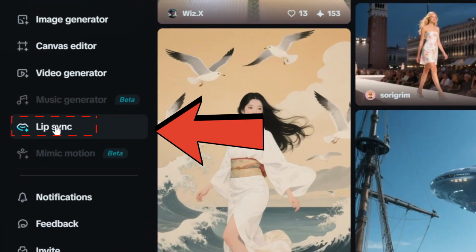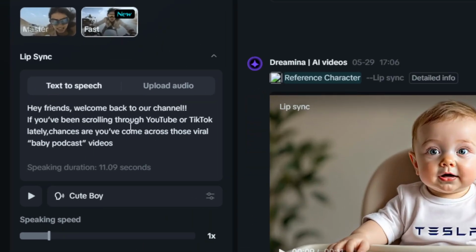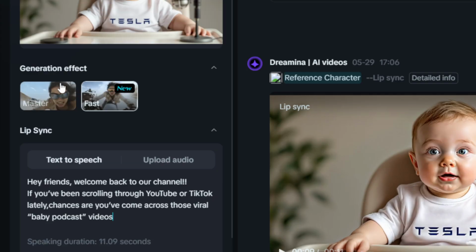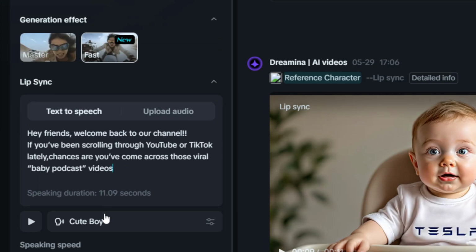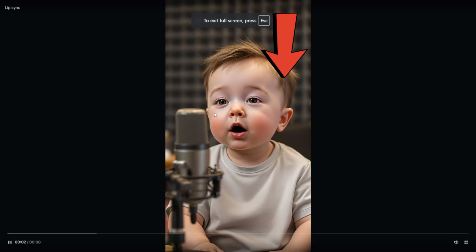Click on Lip Sync. Upload your image and audio. They also have a built-in text-to-speech tool. Just type your script and click Generate. Heads up, Dramina only supports up to 15 seconds, so you may need to break your video into parts. Once it's done, download the video.